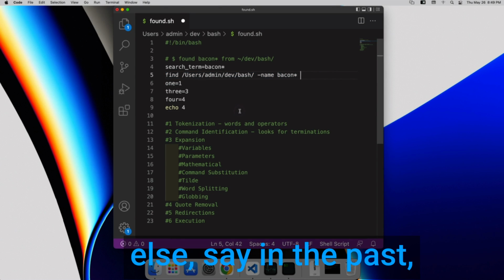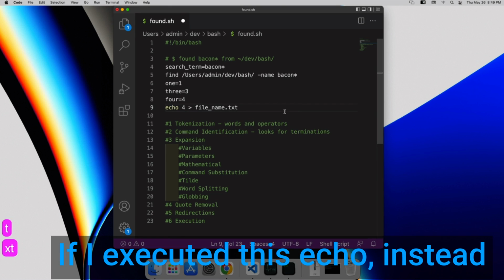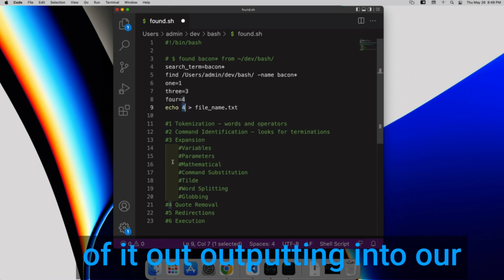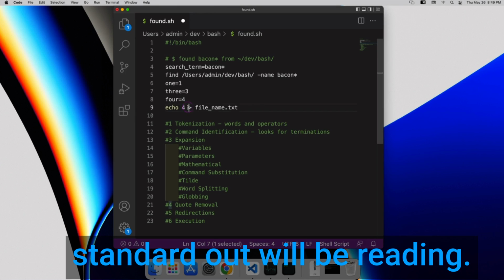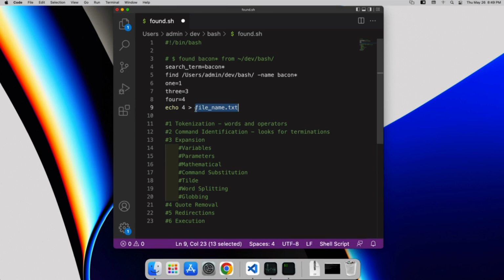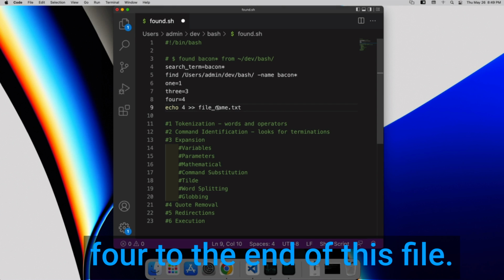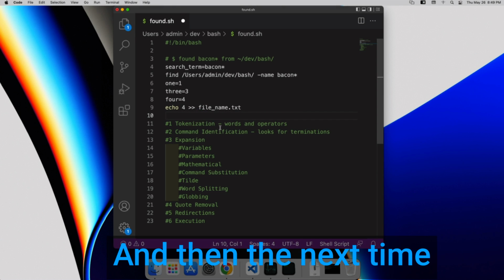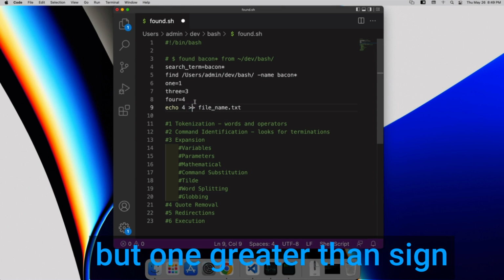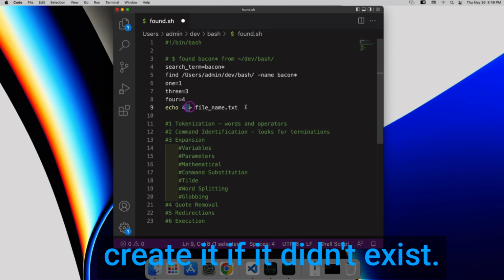Say in the past, we've echoed something to a file name.txt. If I executed this echo, instead of it outputting into our terminal's standard out, the standard out will be redirected into this file. And if I used two greater than signs, it would append the 4 to the end of this file. So every time it ran, you would have a new line and it would say 4, and then the next time it ran, it would be 4. But one greater than sign would rewrite the file or create it if it didn't exist.